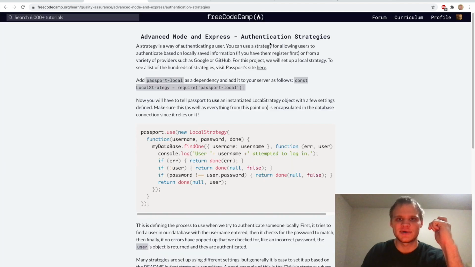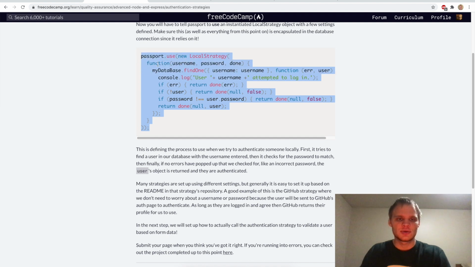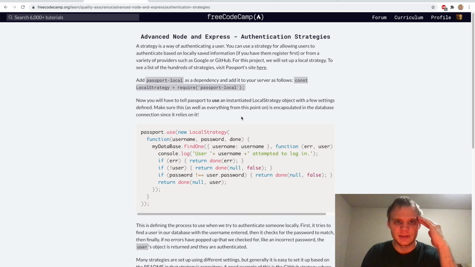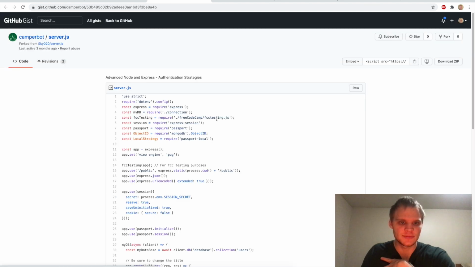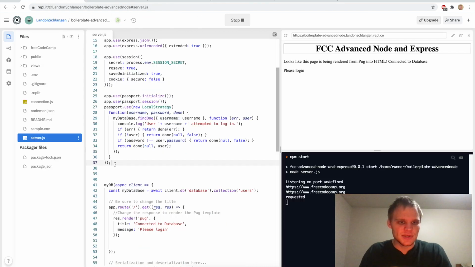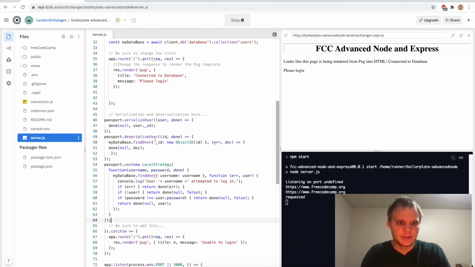Now there's a bunch of authentication strategies. To see hundreds of strategies, visit Passport's site. We are going to be using a local strategy, I guess. And we need to take this chunk of code and put it in our REPL.it somewhere, guessing up here. It allows us to go through a variety of providers like Google or GitHub. We can see if we did anything wrong. Okay, so this goes underneath my deserialized user. I didn't know where it went, so let's just take this and let's put it underneath here, and that should be good.